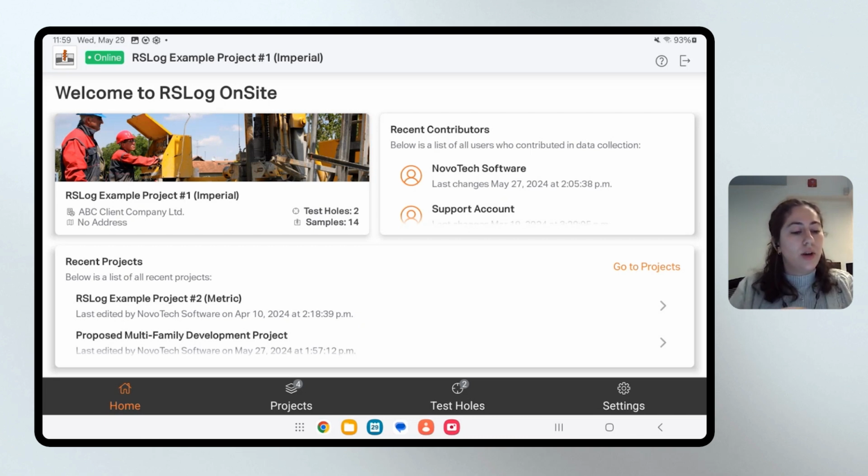And then another thing to note here is this online-offline badge in the top left. So that just indicates whether your device has internet or not. And the device will work either online or offline, and you can do all your data entry offline. There are just a few things you need to be online for.